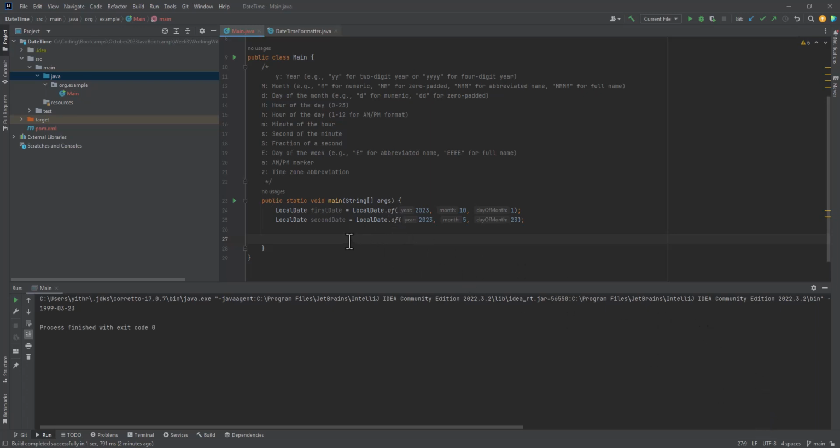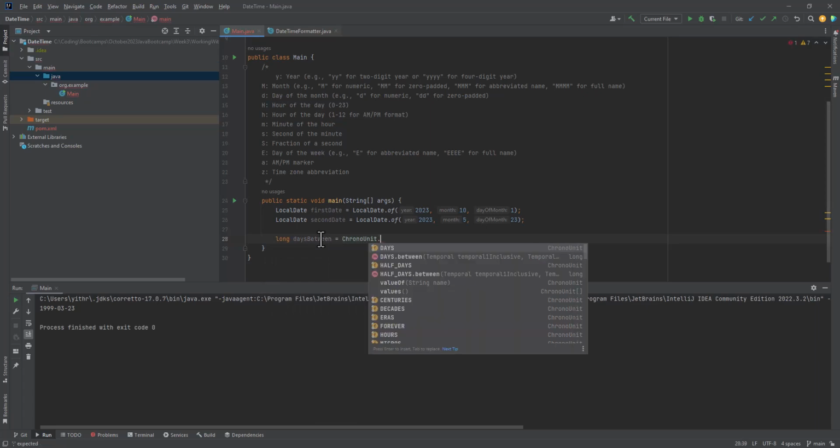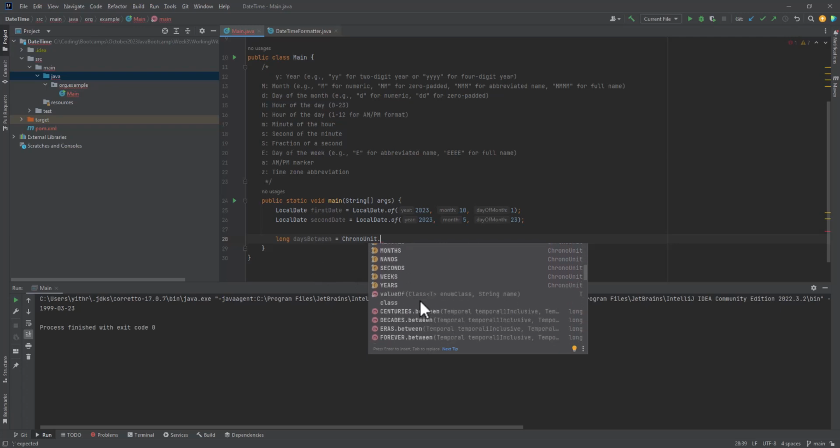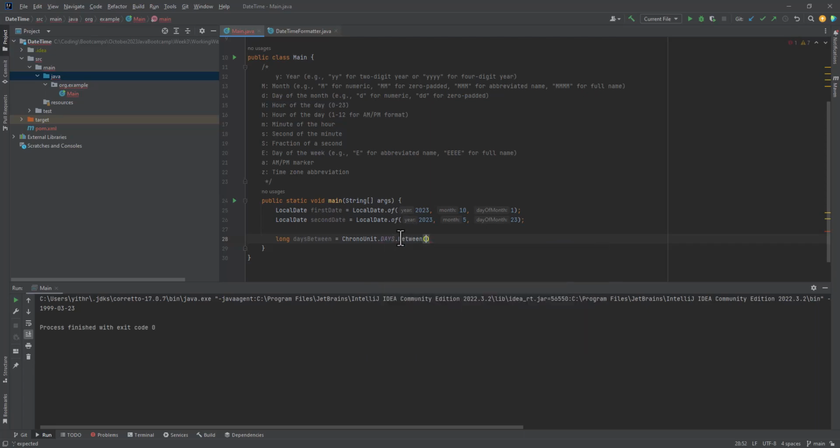Here we're going to use chrono units, so I'm going to go ahead and do that. Let's say I wanted to say how many days are between these two. So I'll do long days between equals chrono unit, which I thought sounds really cool. And then you pick basically the unit, like half days, days, centuries, hours, millennia. I mean, they really ham it up here. Let's just do days. So days between, all right, and then the between method will take two dates. It's called temporal, so local date's temporal.